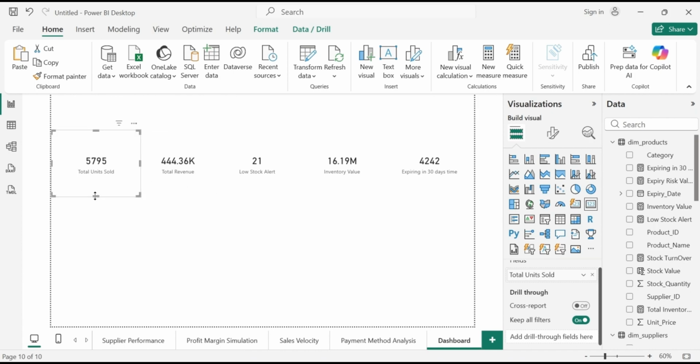So allow me to resize this like that so that you can have a space down here. Click on this again like that. Resize it like that up there. That's done. Come to this point again for the low stock alert. Take it up there. It's done. Come to this point here for the inventory value. Take it up there.